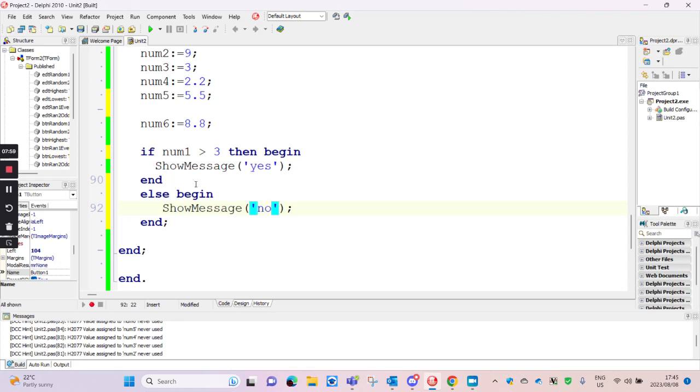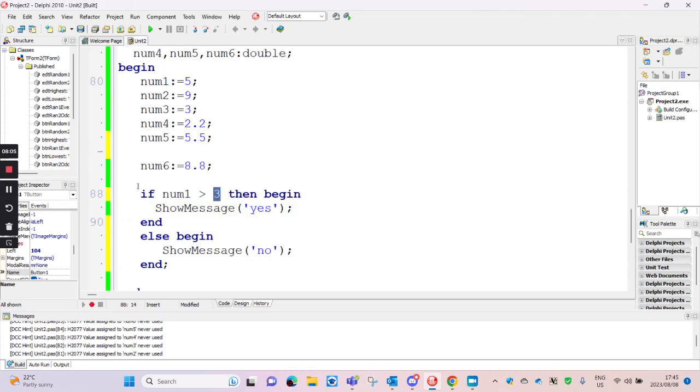Now, we can even expand a bit on this. So we don't even need to say 3 there. We can compare if number 1 is greater than number 2. So you can compare two variables. So if I do this, what will I see? Will I see yes or no?